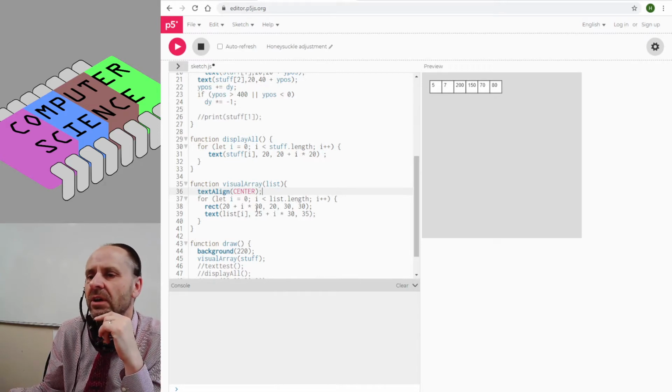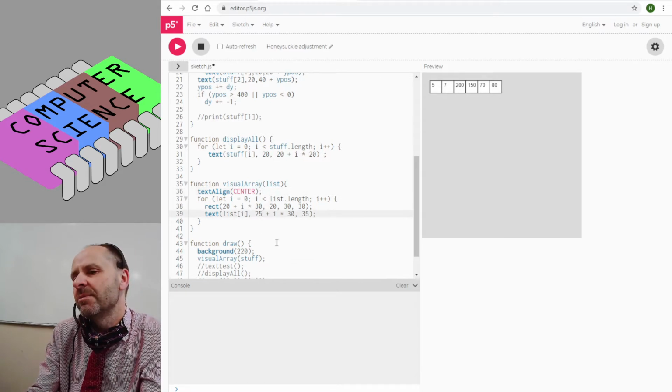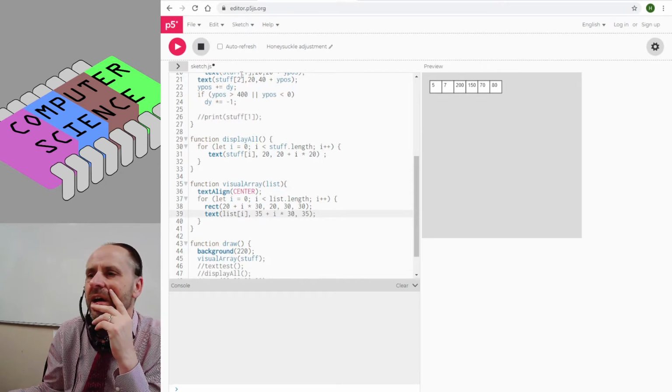Now, the center of these squares is going to be 15 plus whatever. So that probably means that the center would be 25, 35. So I'm going to try that. That looks centered. So it was a good guess first time. Okay. But it is about playing about.